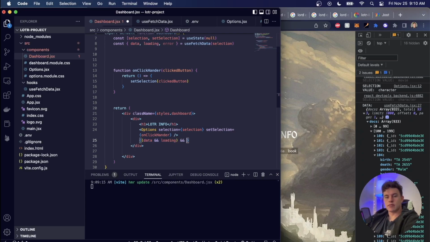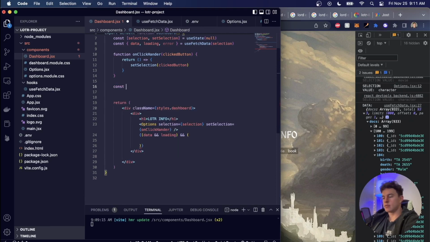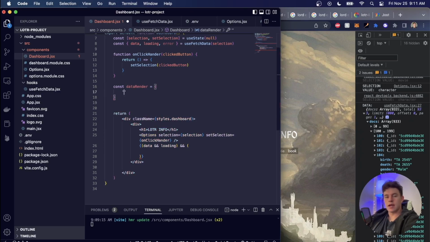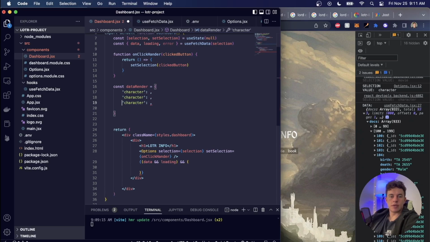Then what we want to do is render out some HTML. So in here I'm going to render out a new component that will render something that depends on the value of selection. And for that, what we're going to do is come up here and just have a const object for some object literal rendering. So I'm going to say const dataRender is equal to an object, and I'm going to open that up, and I'm going to create the three particular keys that we have. So the first one is character, then I'm going to duplicate that 2 times and change that to book, and the last one to movie.